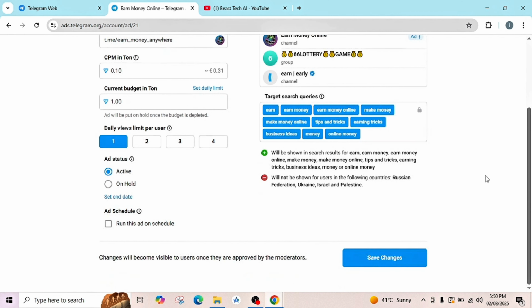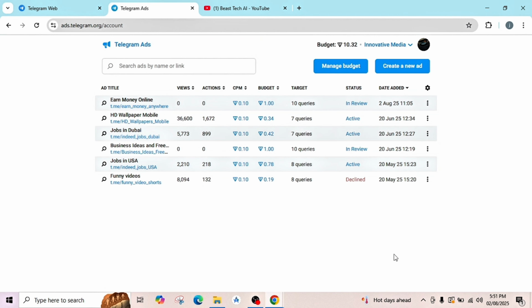After you have mentioned all these, you have to mention the target search queries. I have selected these keywords depending on my channel content. Once you fill all the details, you have to click on place ad or save changes. Then your ad will look like this.